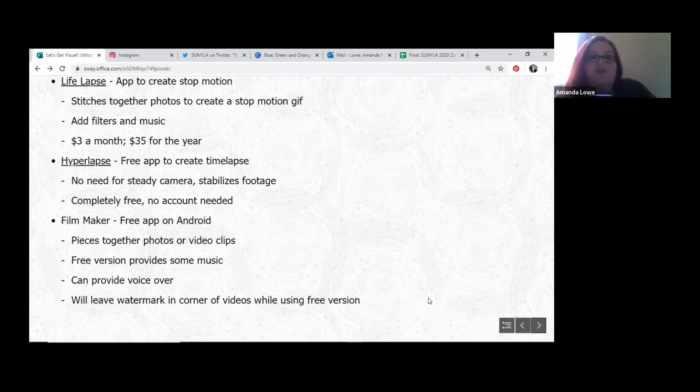And then Filmmaker, which I'll also show you an example of. The free app on Android. This is something I use a lot to create things when I'm away from my desk. So it pieces together photos or video clips very easily. The free version provides some royalty-free music. You can do voiceover, but again, it's a free version, so it does leave a watermark in the corner of all your videos. So something just to consider.